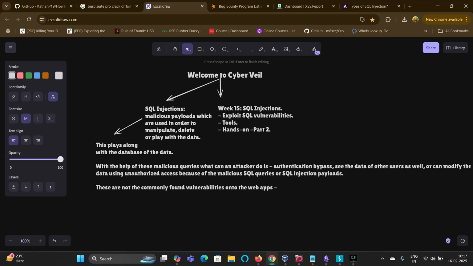As I have mentioned, these are not commonly found vulnerabilities on web apps. Why? Because many people, including me sometimes, fail to understand the functioning of those web apps, and that leads them to not easily find the vulnerability, that is SQL injection.